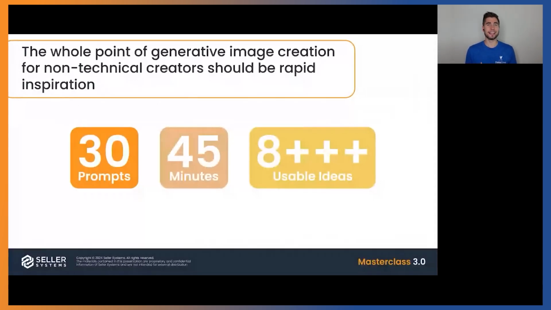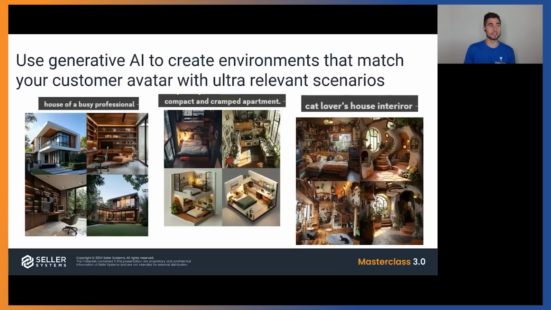So everything that I'm going to show next is done over a period of about 30 to 45 minutes. And I used about 30 different prompts and was able to get more than 8 usable ideas. Now, again, these are not usable ideas that I could upload into Amazon. I'm still going to have to hand them off to an internal team or hand the creative brief off to an agency so that they can bring these image concepts to life. So what you're going to see is a raw output. This has not been edited, and you're going to see the prompt above each set of images.